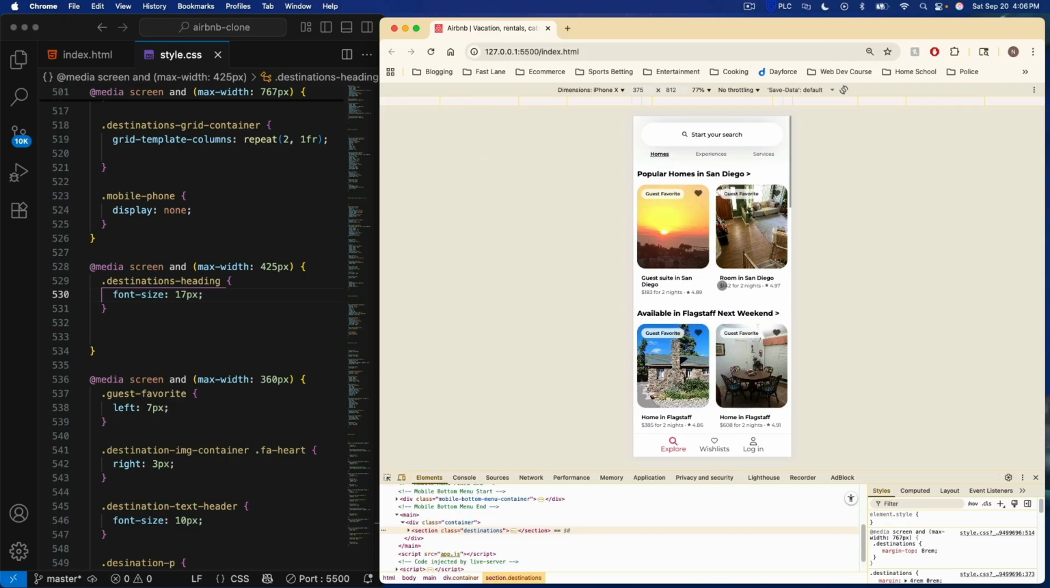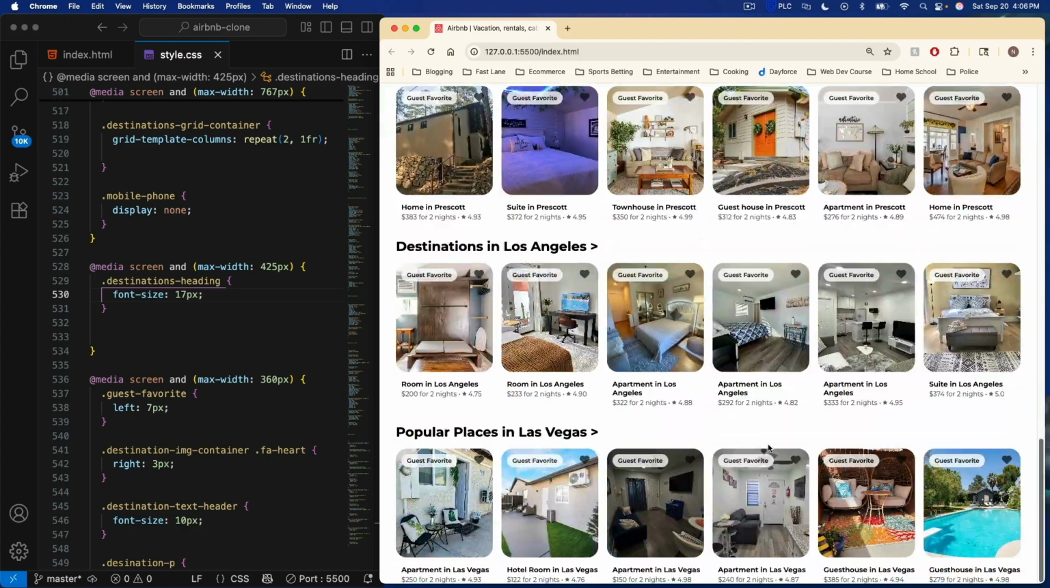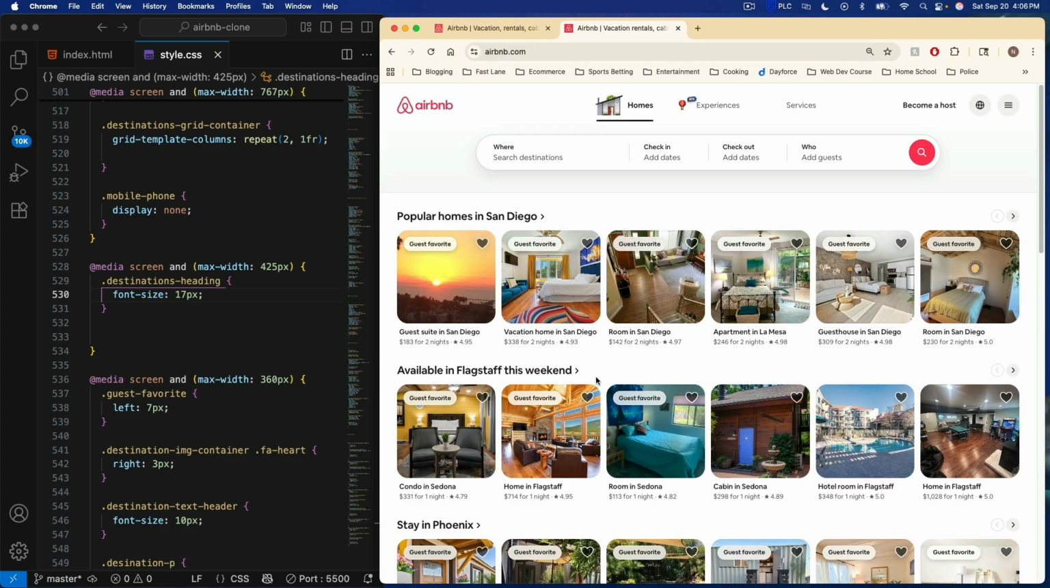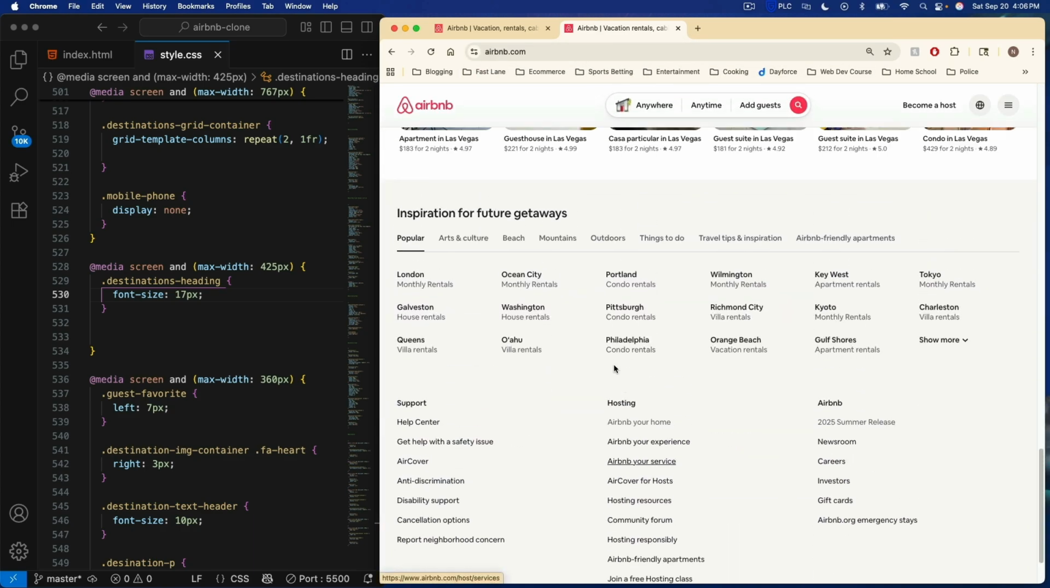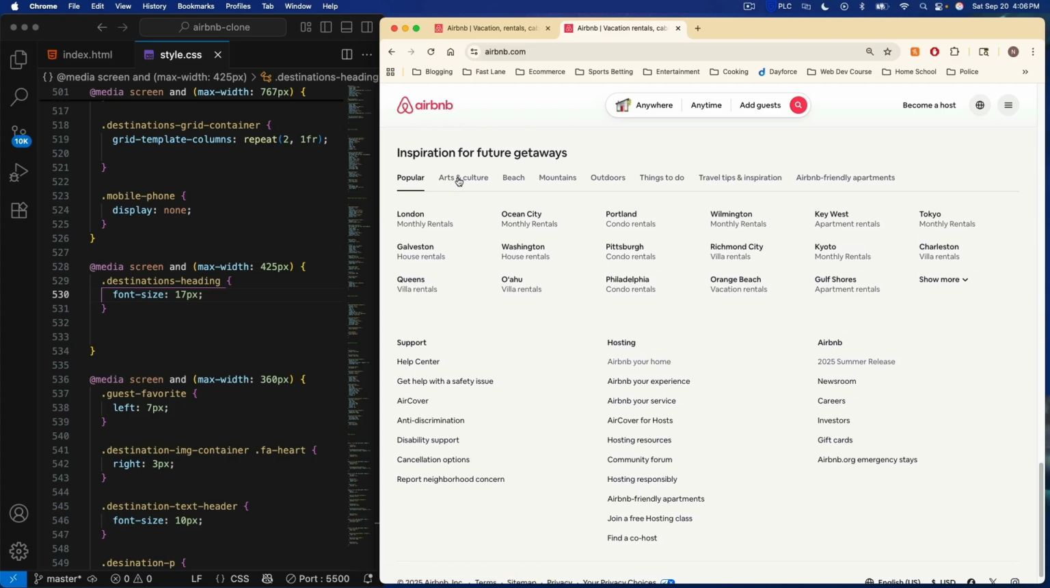So let's be done with this destination section now. And now all we have to do is move on and build, let's go to the real Airbnb, this massive footer area. Like this whole area is the footer. It's crazy. On the regular one, this is going to be dynamic, and look at all these menus you would have to make. We're not going to do that.